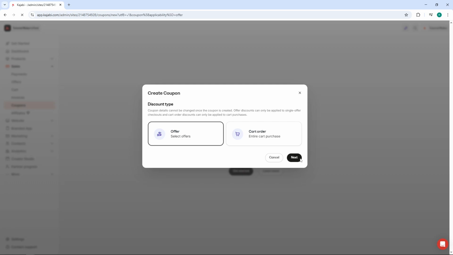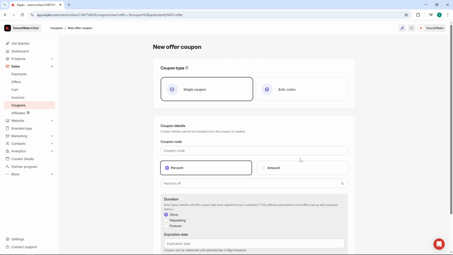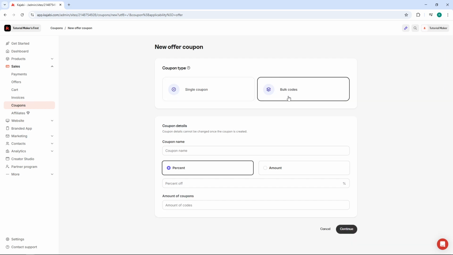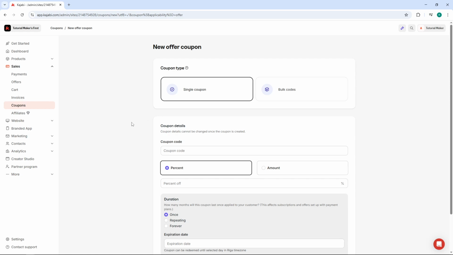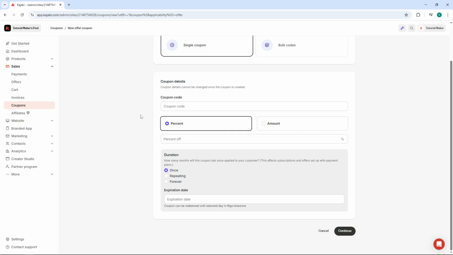You'll now be taken to the new coupon page where you'll need to fill in some key details. First, you'll choose your coupon type. You can create either single codes or bulk codes, depending on whether you want one universal coupon or multiple unique codes for different users. Next, move to the coupon details section.